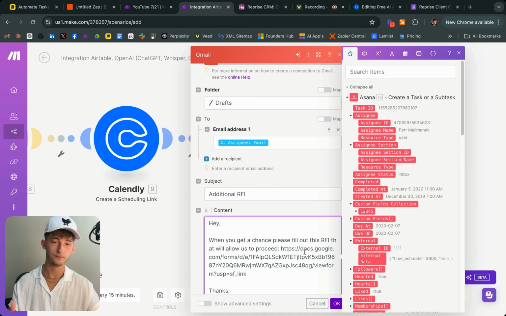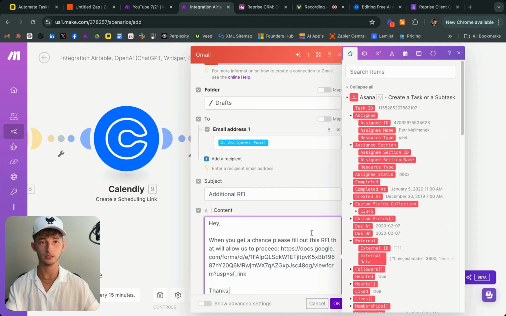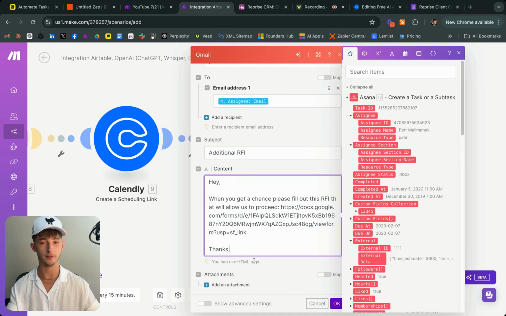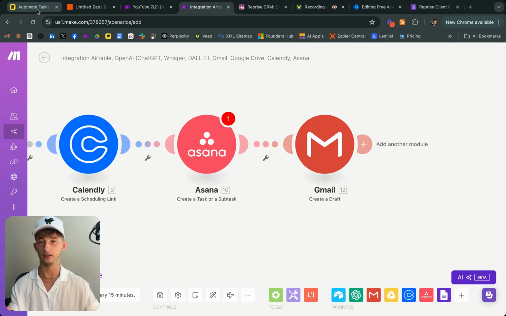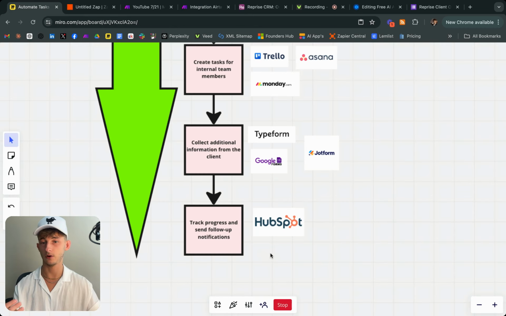Thanks. So this just gives them the link to the onboarding form that has some additional information that they would like to collect. And we'll go ahead and press OK. And that will then automatically do that for you. So now let's go ahead and track the progress and send follow-up notifications.